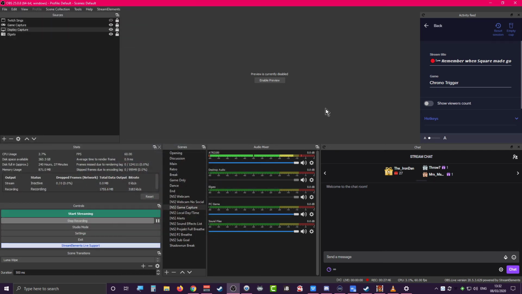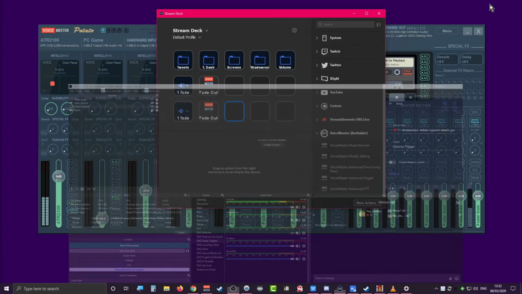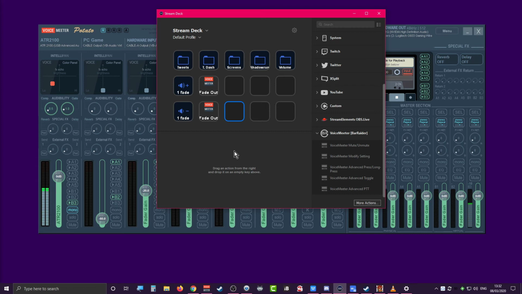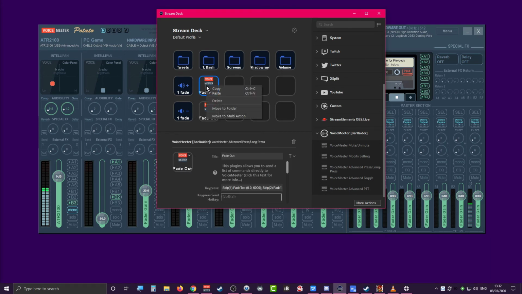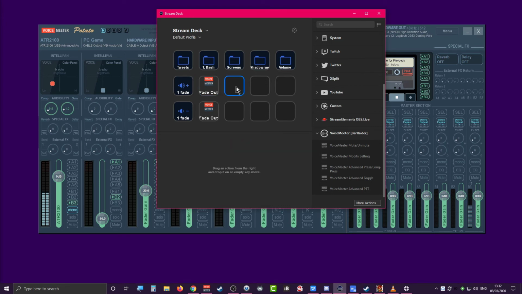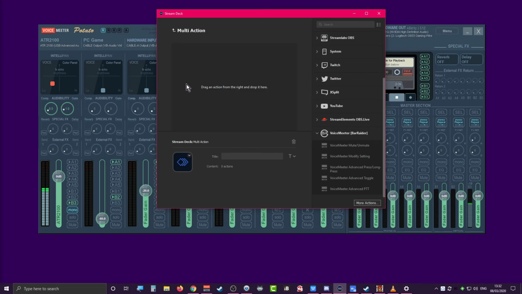So we have our audio isolated and fading in and out, but how do we implement it into our scenes in OBS? That's where multi-actions come in handy. I'm going to show you some of the multi-actions that I've made for my own personal stream. The beauty is that you can copy the button that you've made. So we can just take this button, copy it, and we can add it to a multi-action here. So if we create a multi-action, then go inside, we can just paste our button.